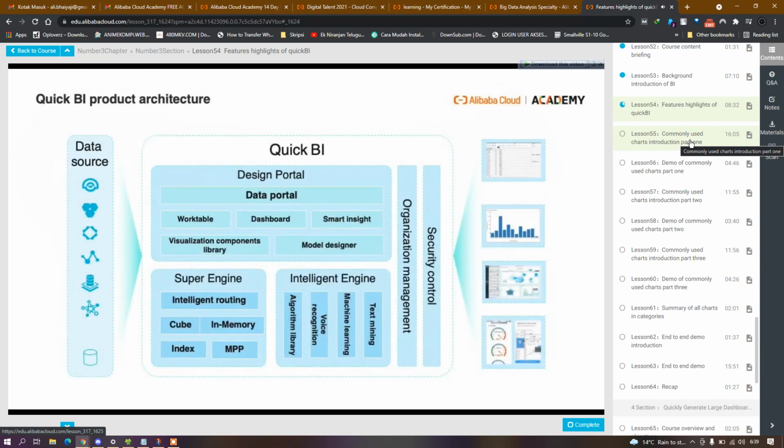This is definitely the internals of QuickBI. I may have no time to dig into every component of QuickBI, but from this picture you can see we support many different types of data source. Then when we go into QuickBI, most of the part our audience will be facing is the data portal, the dashboard, the model designer, those key components. The engines are more internal to QuickBI. We may not spend too much time on them.